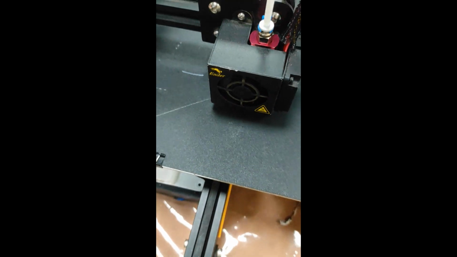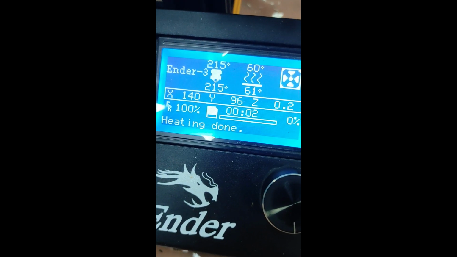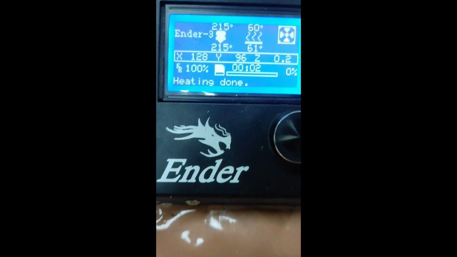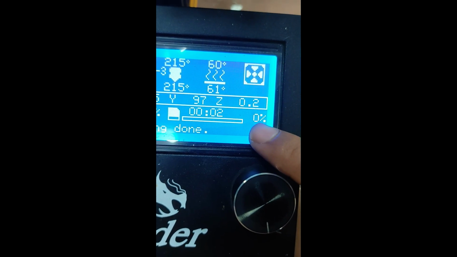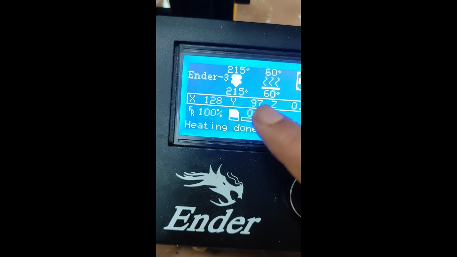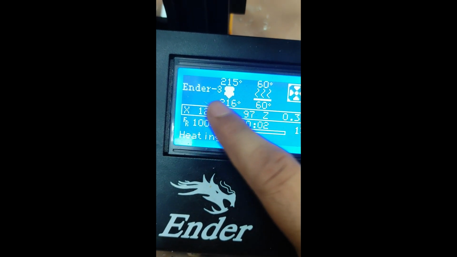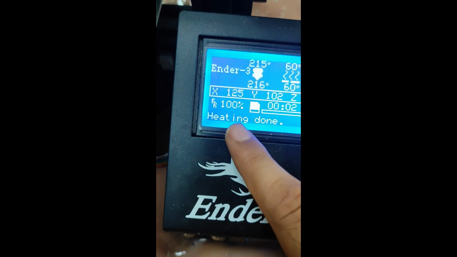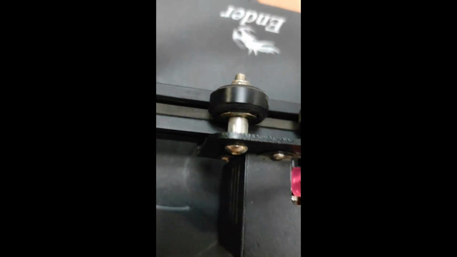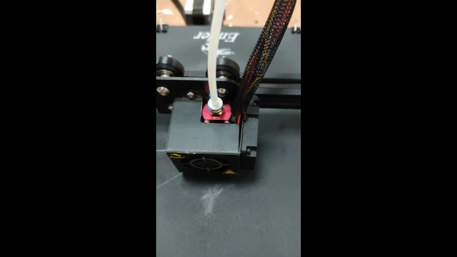So you can see that printing is started, and here you can see the progress of your job, and this is the time, and these are the x, y and z coordinates. Heating is already done, and this is the print. You can see that printing is started.